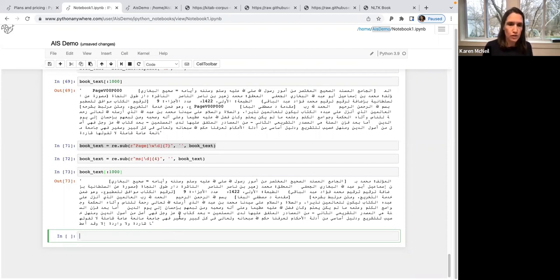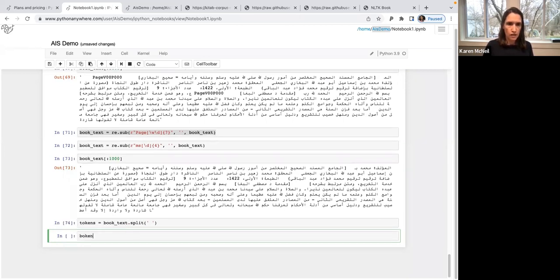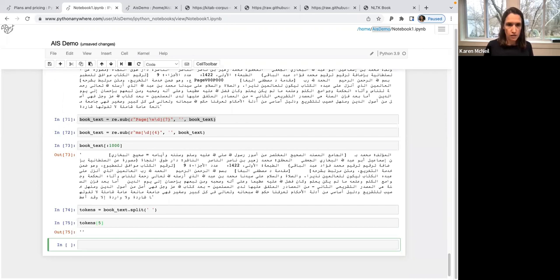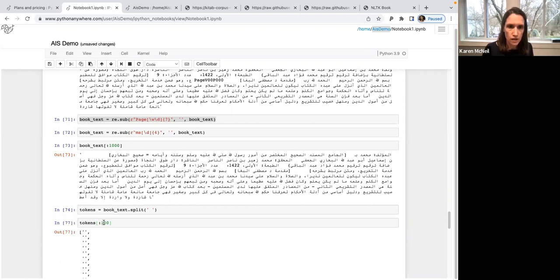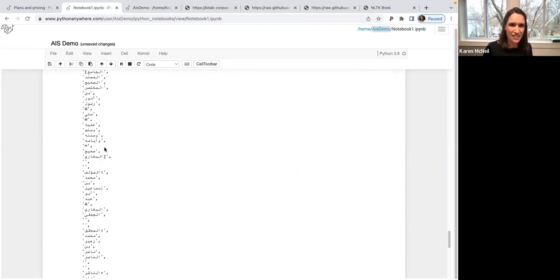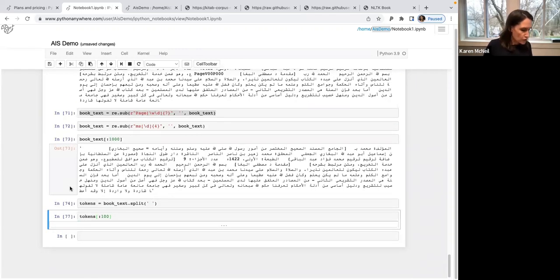Okay, so now that we have this, we'd usually clean it and tokenize it. But since we don't have our CAMeL Tools, I'm going to just tokenize it the same way as before by splitting it on space. And then tokens. Oh, sorry, the first 5. The first 5 we have all spaces. Let's look for the first 100. Okay, I did something wrong. Oh, there it is. Okay, so we have all these words.